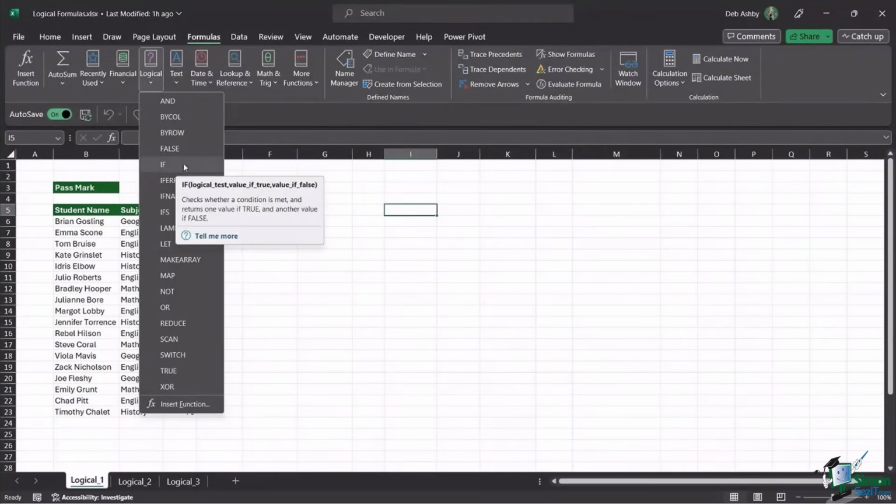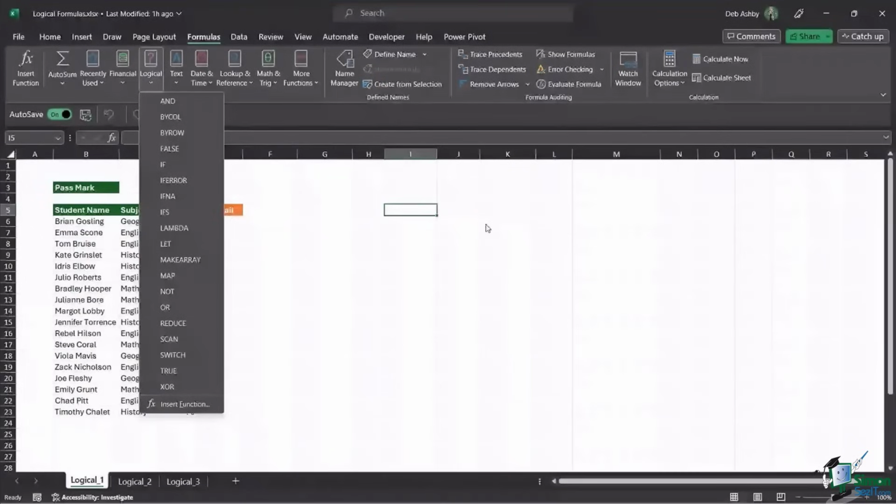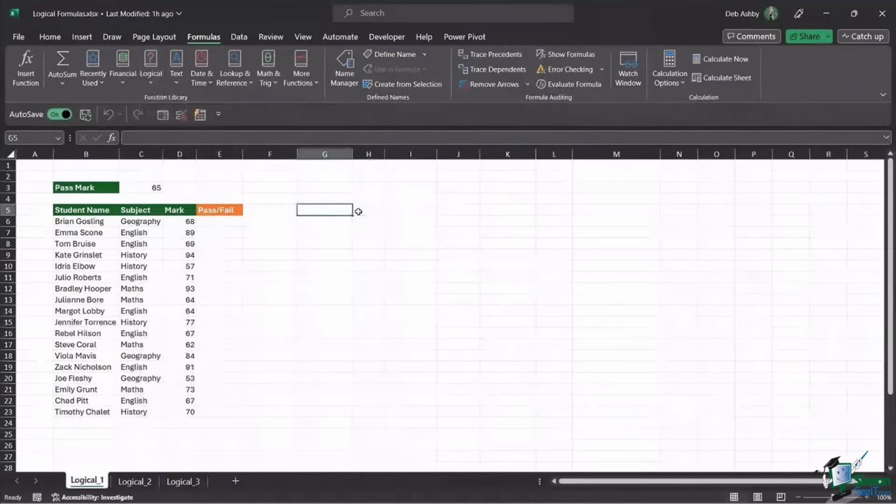But some of these other ones should look reasonably familiar to you if you are a regular Excel user. So we have everybody's favorite, the if function. We have and, we have or, we have not, we have if error, if NA, if S. These are some of the more common functions and are the most popular functions that you'll use when you're working with logical functions. And we're going to focus a lot on these today. So this is where you're going to find your list of logical functions. So what exactly is a logical function? Well, it is a function that performs a test on some data and then returns a result of true or false.